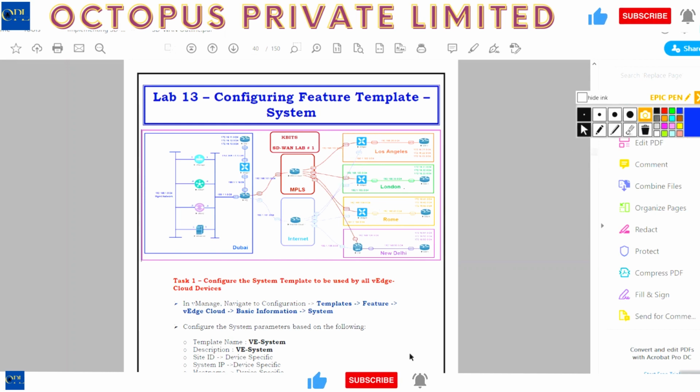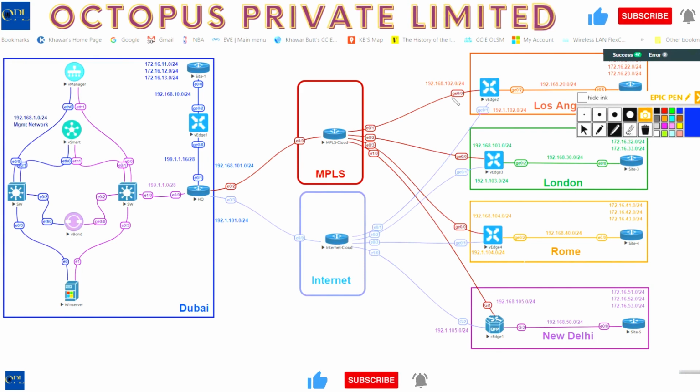What I've done over here is I've specified the same interface. GigE is the interface that connects me to the MPLS cloud. I have the same interface specified that connects me to the internet, and the same interface connecting me to the inside. So based on that, if I have planned my network architecture better, I can use my templates in a more efficient manner. So my first template that I'm creating in this video, very simple, is the template for my system.